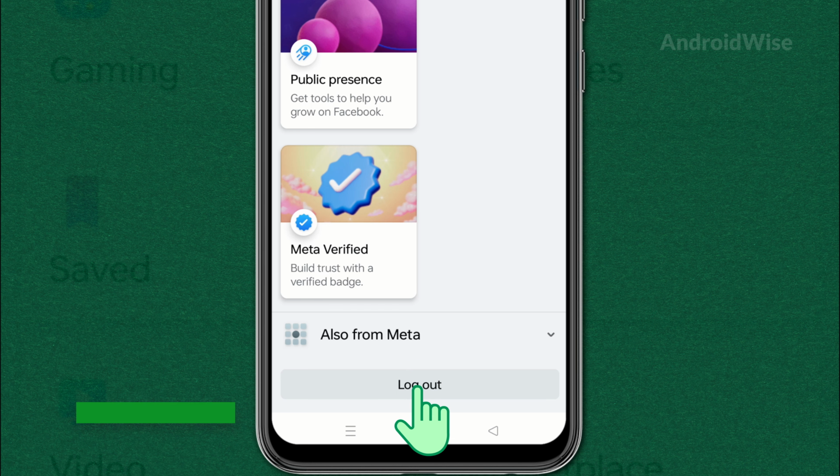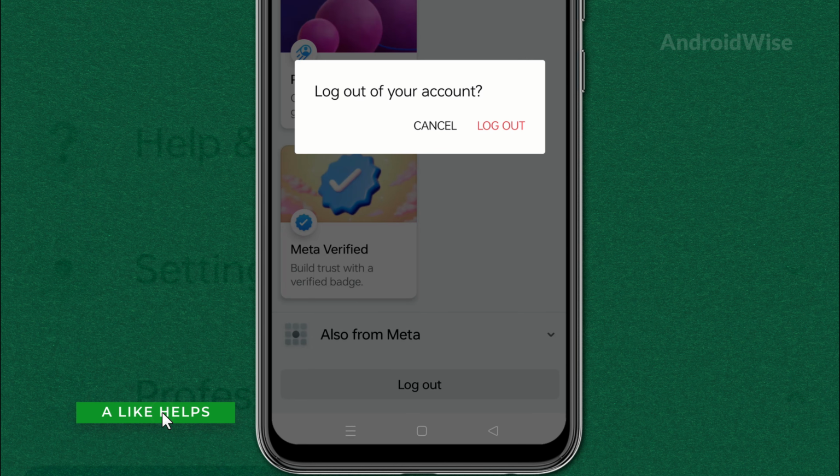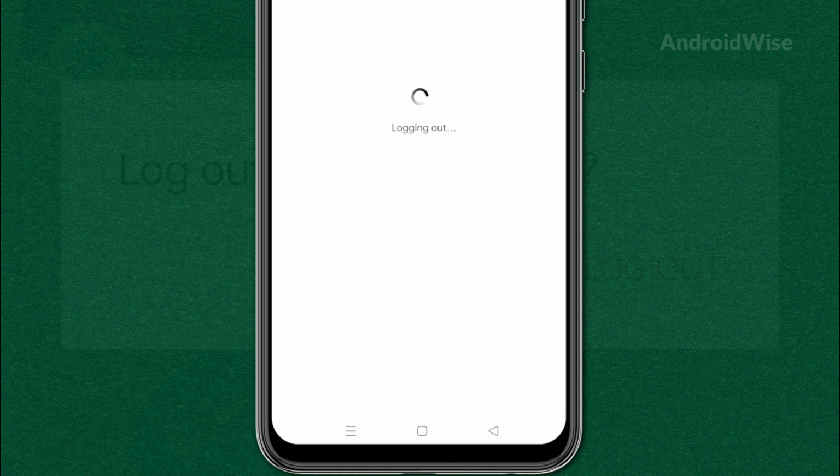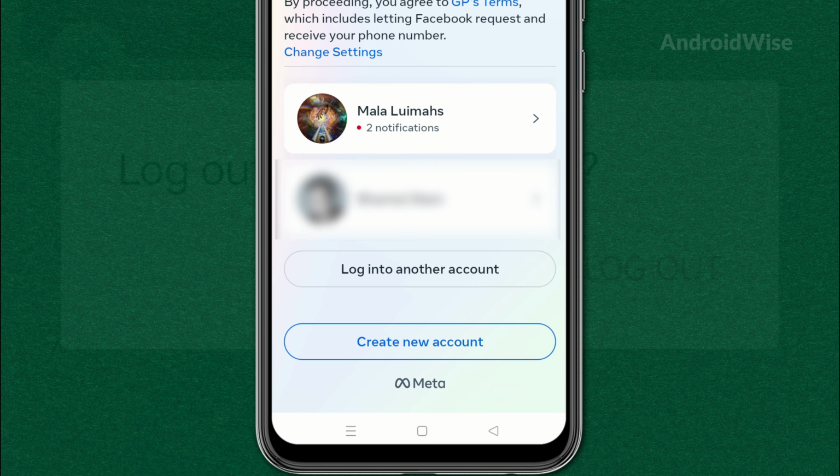Tap on that. A box will pop up asking you to confirm that you want to log out. It will say Log Out again. Tap on that to confirm. Once you do this, you will be logged out of Facebook and you'll be taken back to the login screen.